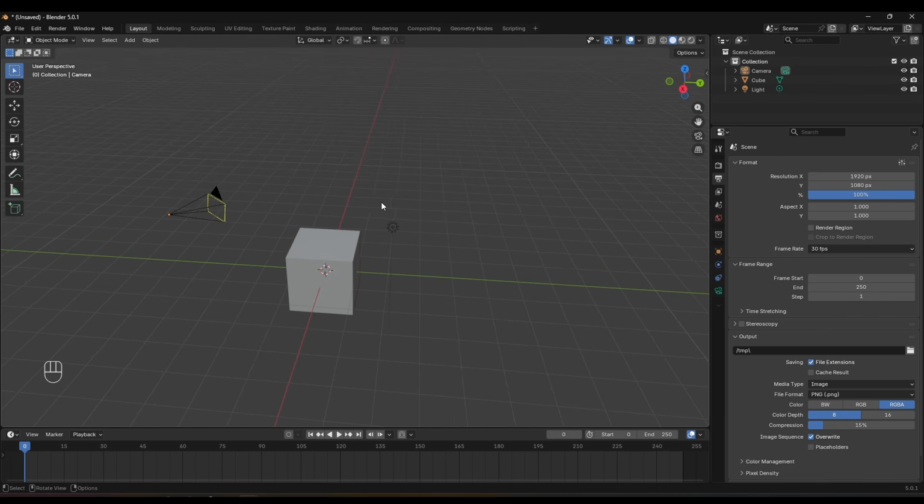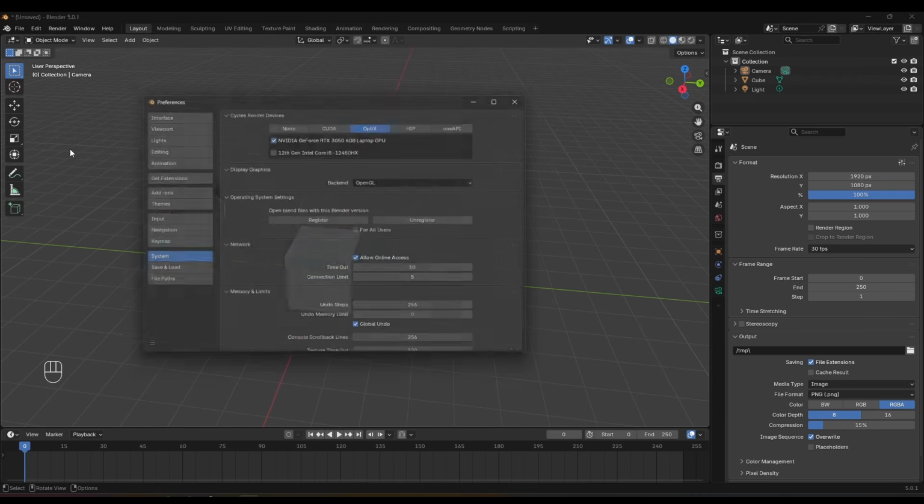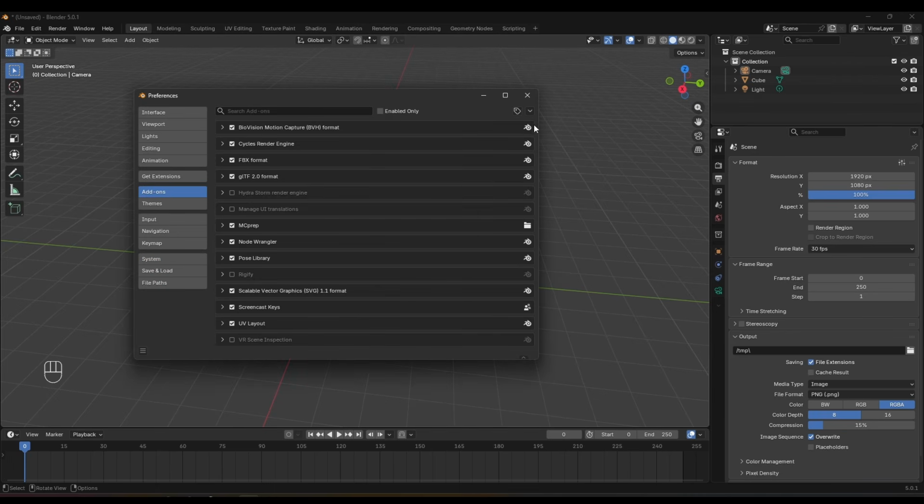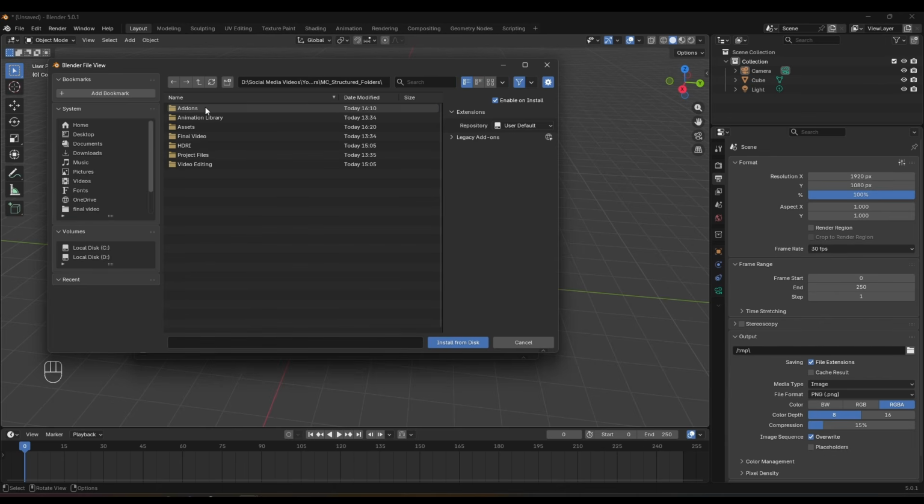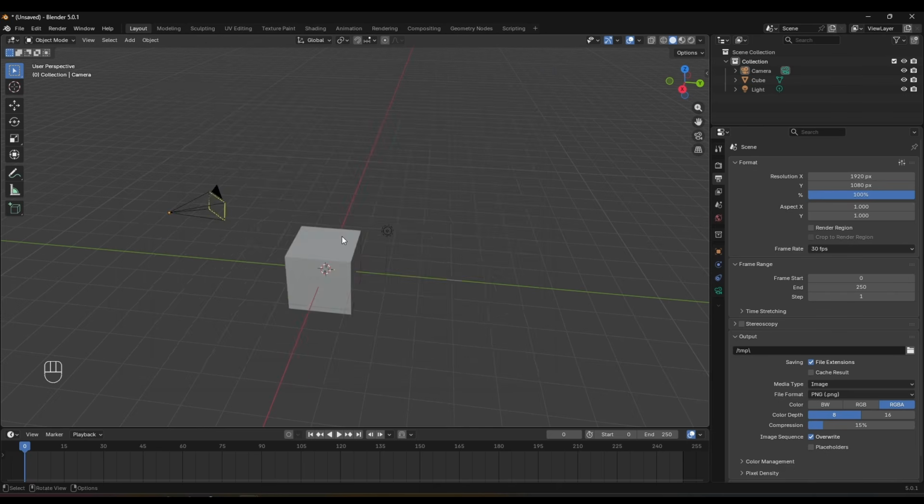But if drag and drop didn't work for you, then you can click on Edit, Preferences, click on Add-ons, then click this, and then click on Install from Disk. You can go to the Structure folders, Add-ons, and you can double click on this or click on Install from Disk, and it will be installed as well. And those are two ways to install MC Prep.